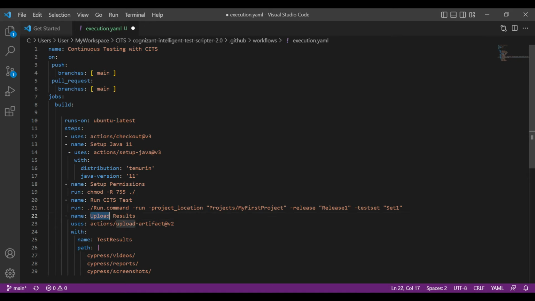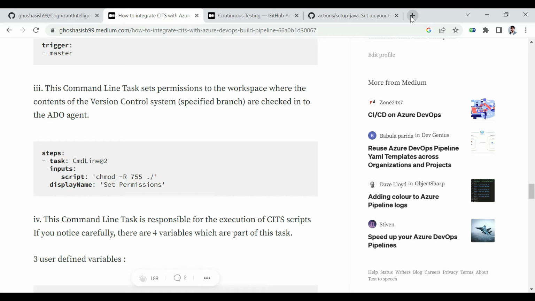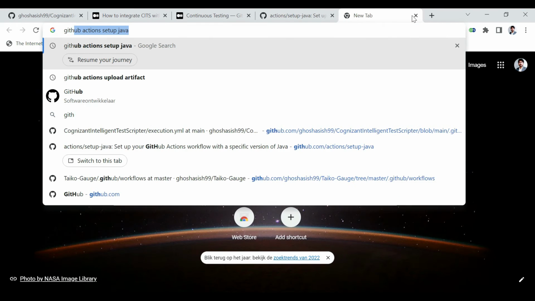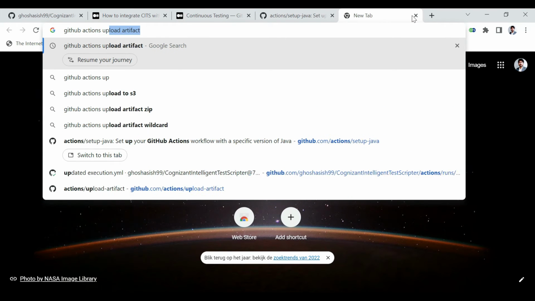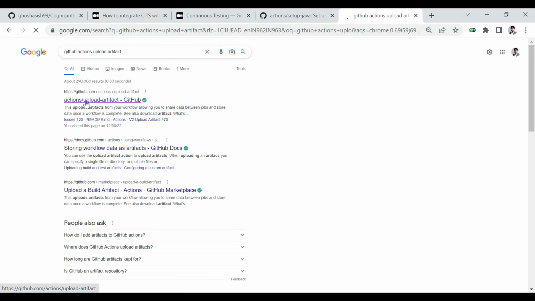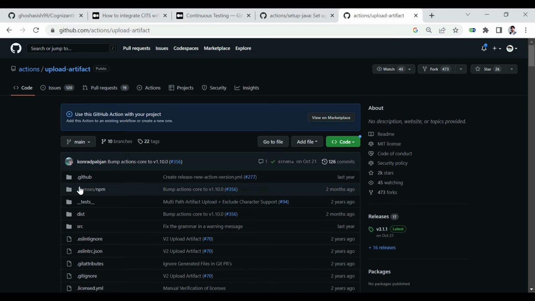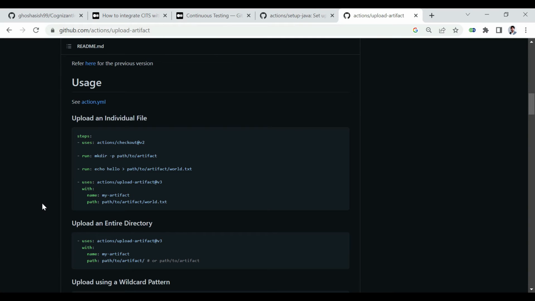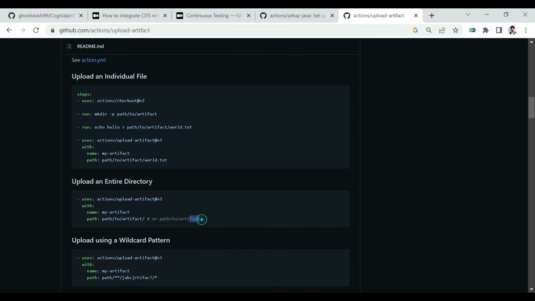execution is over, we need to upload the test results, right? So this is a GitHub action that is already there in my previous YAML. But if we want to understand more in detail about GitHub actions upload artifact, we can go to the very first link, and it explains what it is that we need to do to upload one file, and what it is that we need to do to upload an entire directory.